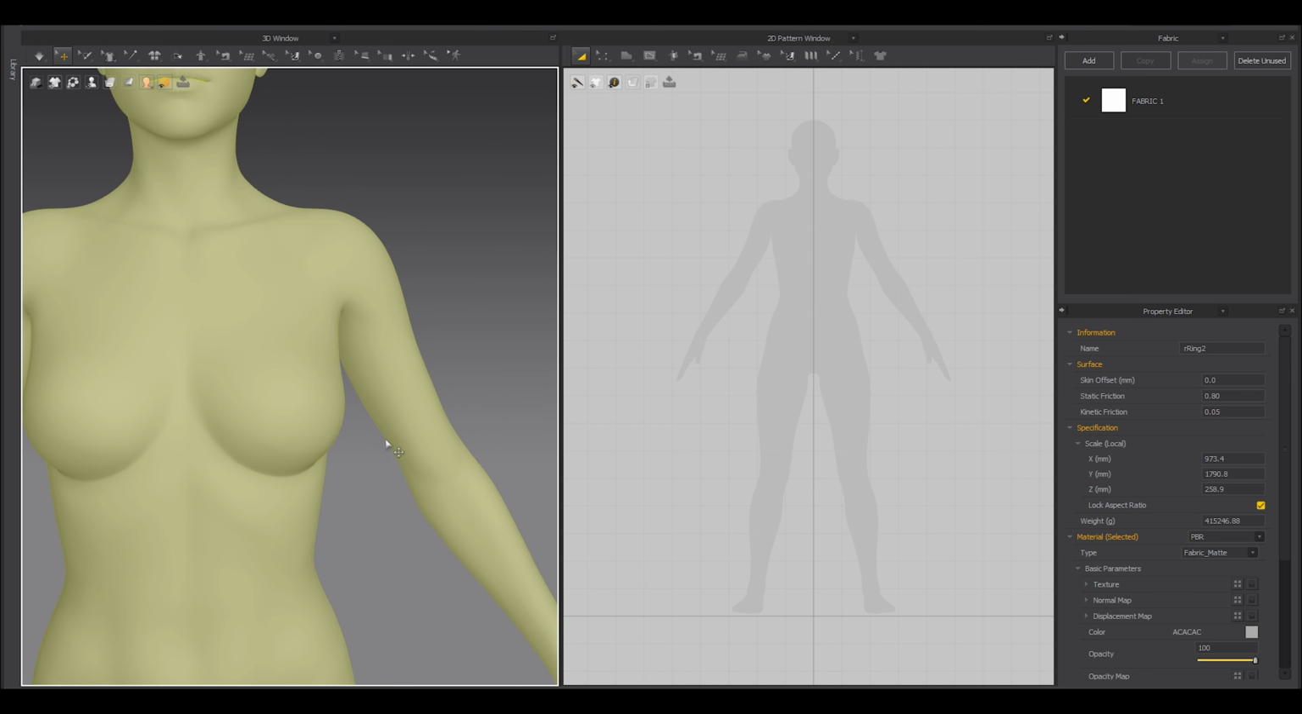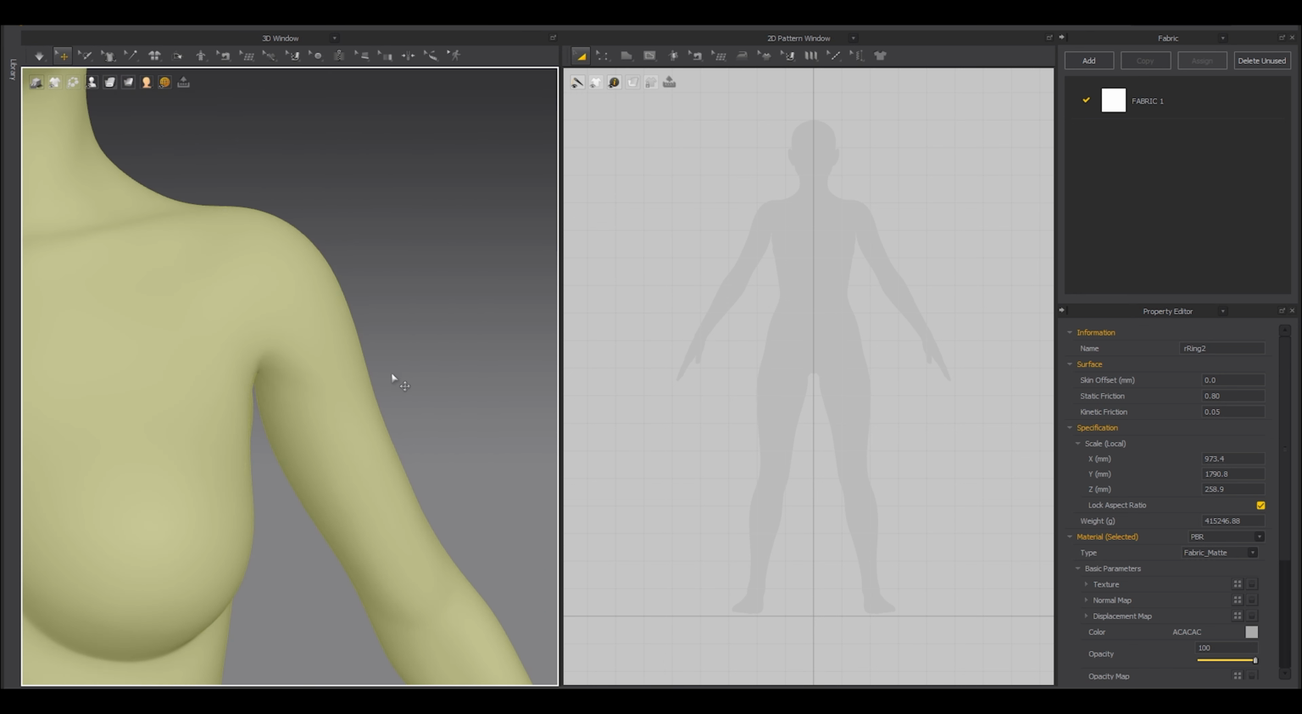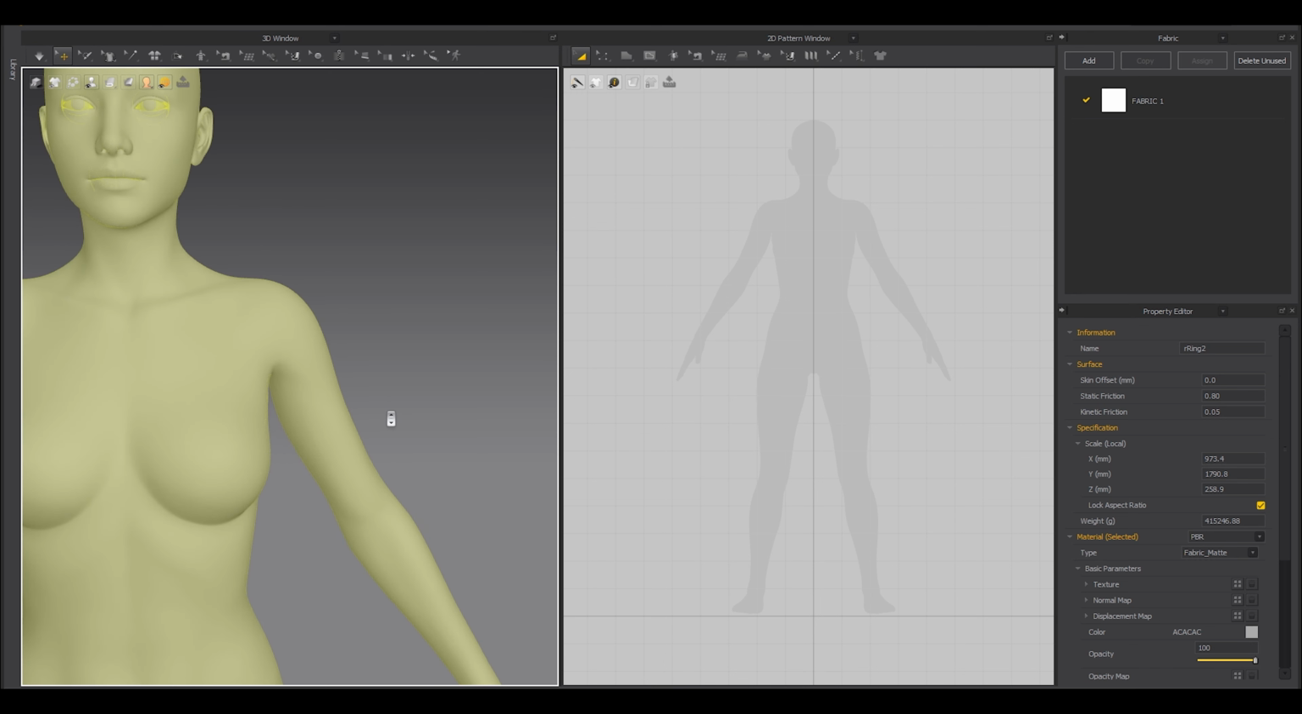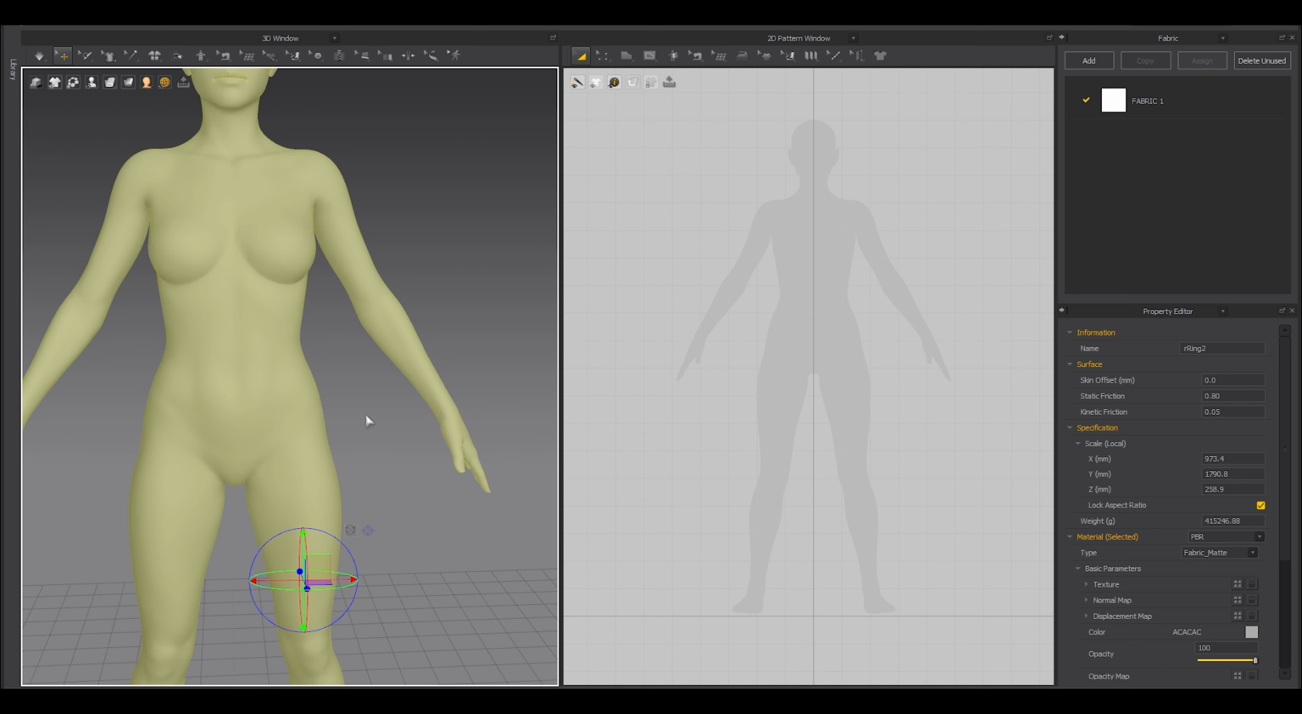The skin offset is basically the gap between the patterns or the fabrics and the skin of the avatar. So 3 means there will be like 3mm of space, which doesn't look very good. I keep it 0. You can do like 0.8, 0.5 or even 1mm.